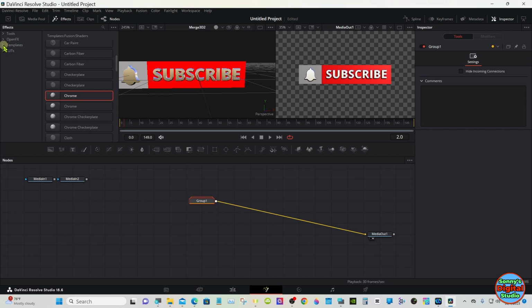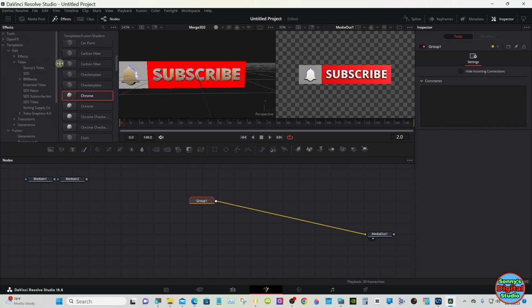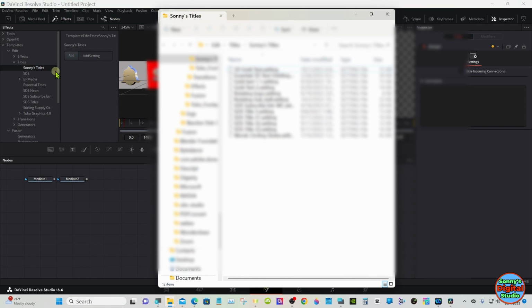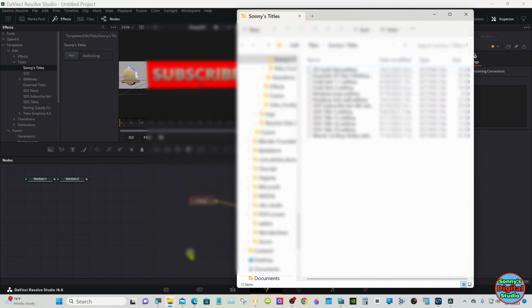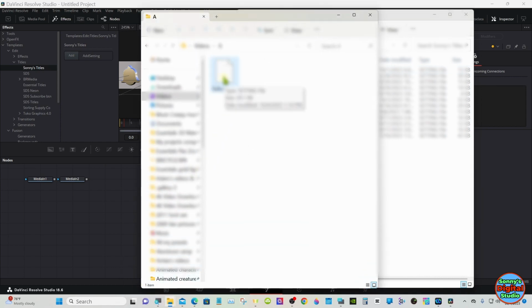Now you want to go up to the effects again. Under titles, I have my own folder made. Click on it and then right click and hit show folder. Here's the one we made, so I'll copy it and paste it in my folder.